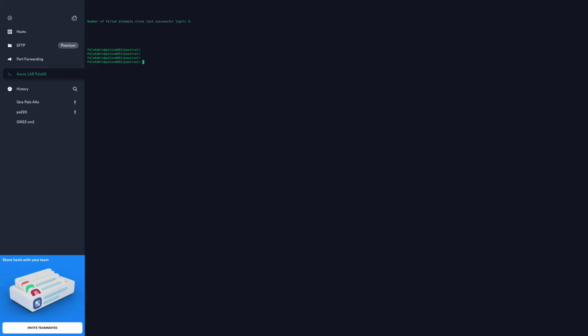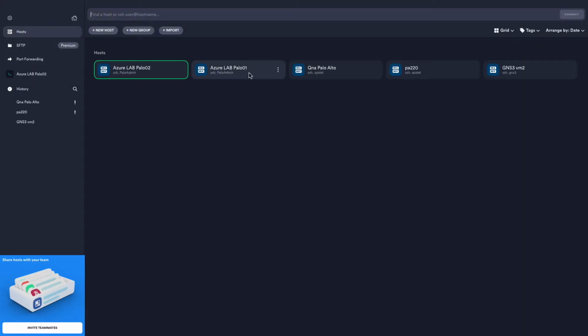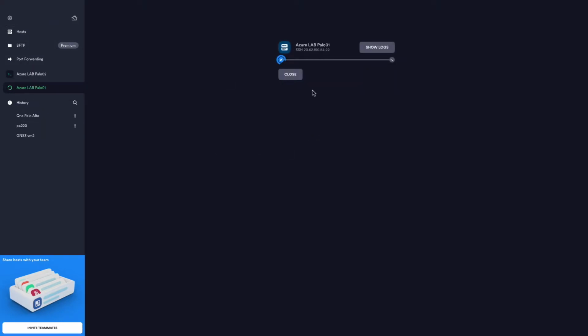This is Palo Alto passive VM002, right? Let's go to VM01 first, right? Add and continue. It quickly logs me in because I have a saved username and password. So let's take a look.